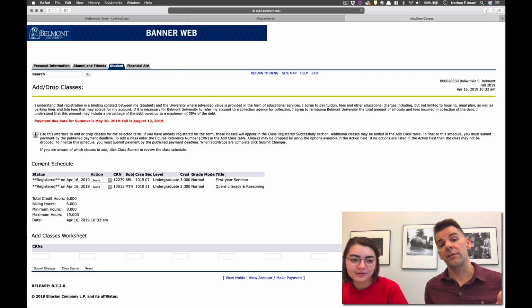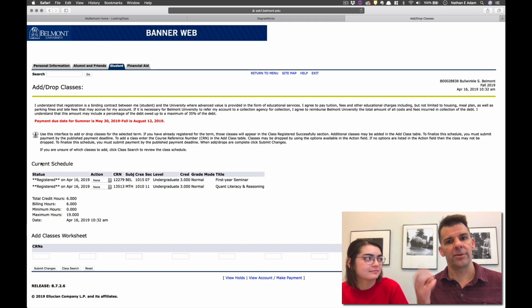So that's an alternative to ClassFinder. If you're already in here registering and you realize something is no longer available, you can just click on Class Search and jump straight in, find an open section, and get into that right away. Yeah, super easy.